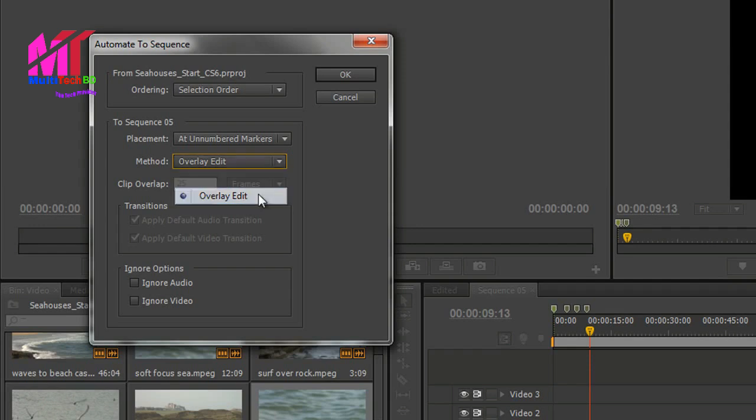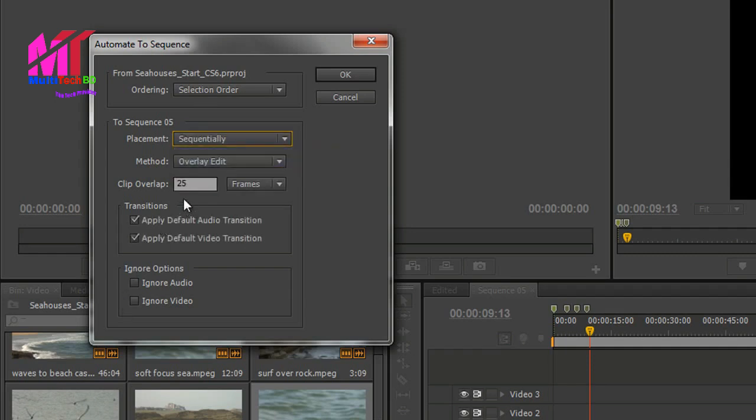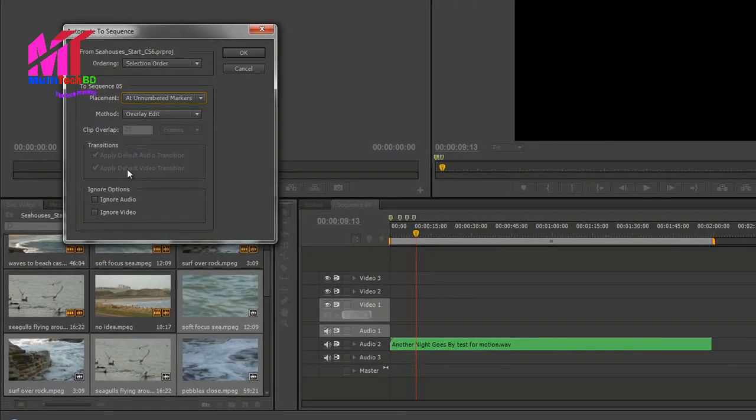So we're going to go with an overlay edit, and we don't have an overlap option because we're actually choosing markers. If I'd chosen sequentially, I could have chosen how long they're going to overlap, or how many frames or seconds, and notice we can apply a default transition for the audio and for the video. But seeing we're going for the numbered markers, we don't have those options. They're greyed out for us.